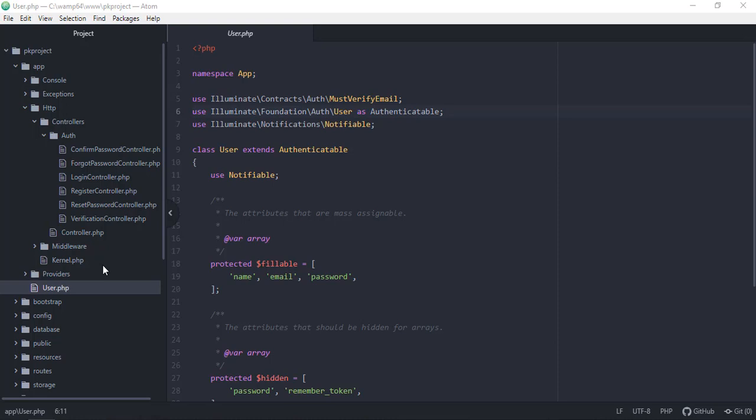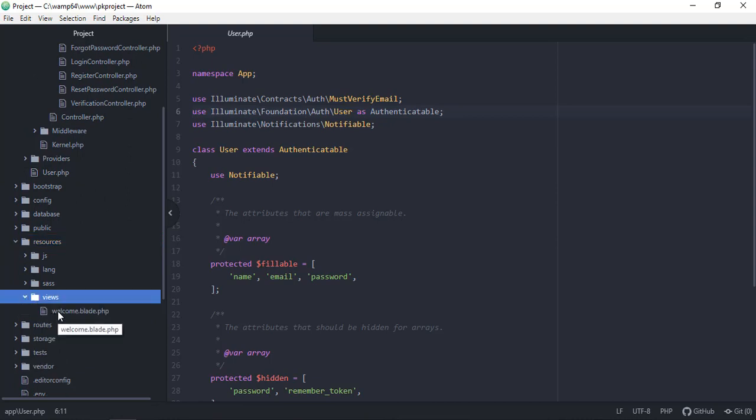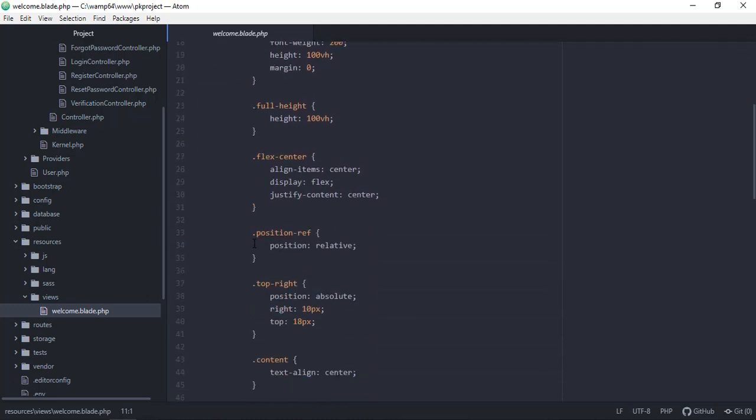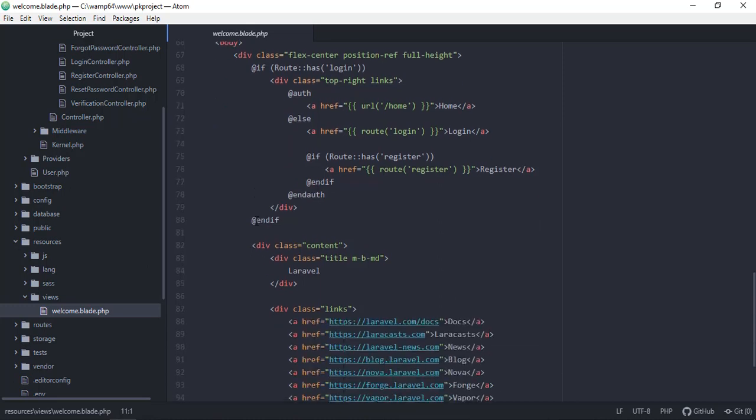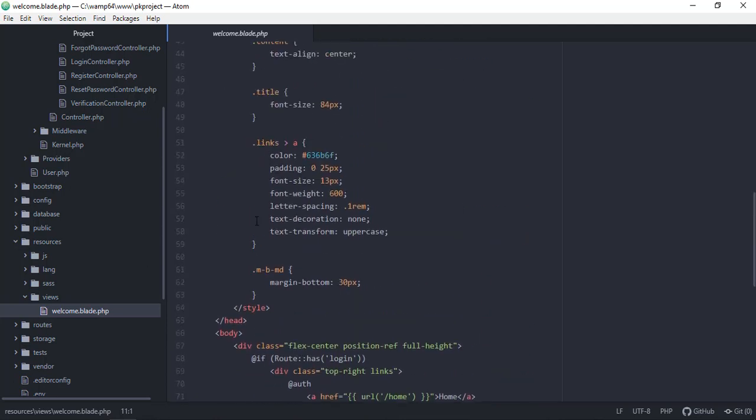Now, views are going to be in the resources folder, and under resources, views, here we have the welcome.blade.php. As we all know, Laravel uses the Blade templating system, which is basically HTML with dynamic mechanisms in it. We can use if statements, loops, and variables by using the Blade templating system.